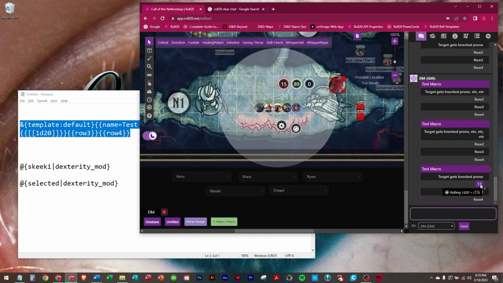Okay. Now anytime there's a box with a roll in it, you can hover over it and it'll tell you that it's rolling a 1d20. On the left side of the equal sign is what it's going to roll or what it's going to add together. And on the right side is what it actually rolled. So it's going to roll a 1d20 and it actually rolled a 13. So it's really helpful to be able to see the rolls that way.